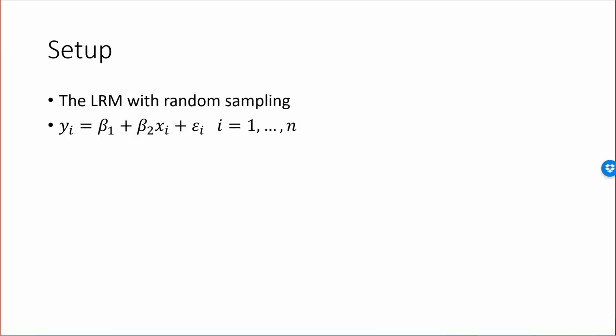We have a setup that we talked about a few times, the linear regression model with random sampling. So we have yi is equal to beta 1 plus beta 2 xi plus an error term. If I only start with the linear regression model and make no other assumptions, then the OLS estimator could be absolutely terrible. There's no reason for it to work.